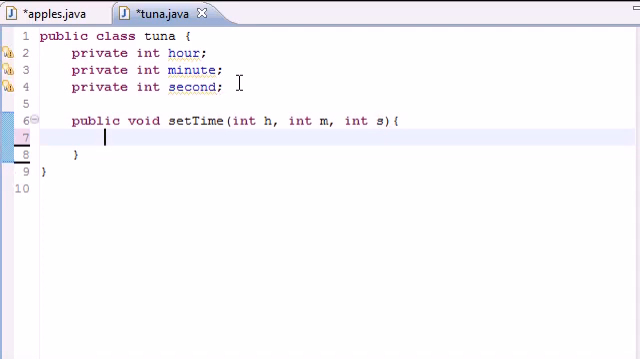It's going to take three arguments, but we don't want to let them enter any number they want. The hour has to be between 0 and 24, the minute has to be between 0 and 60, since that's how many minutes there are in an hour, and the seconds also have to be between 0 and 60. So what we're going to do is check this data before we enter it. So let's put hour is equal to, and instead of just h, let's go ahead and check it.